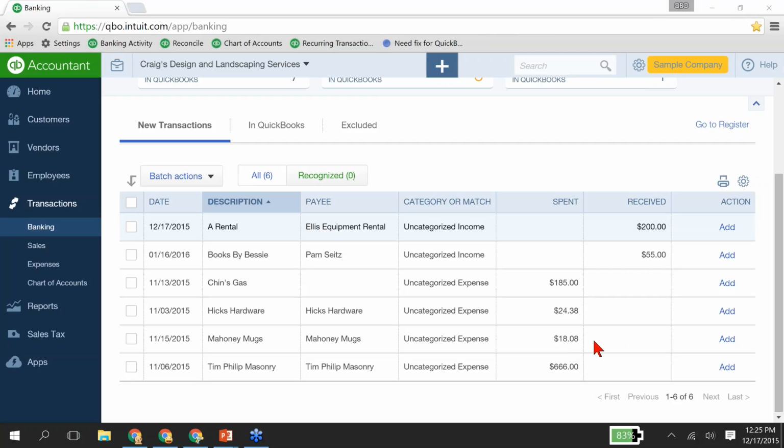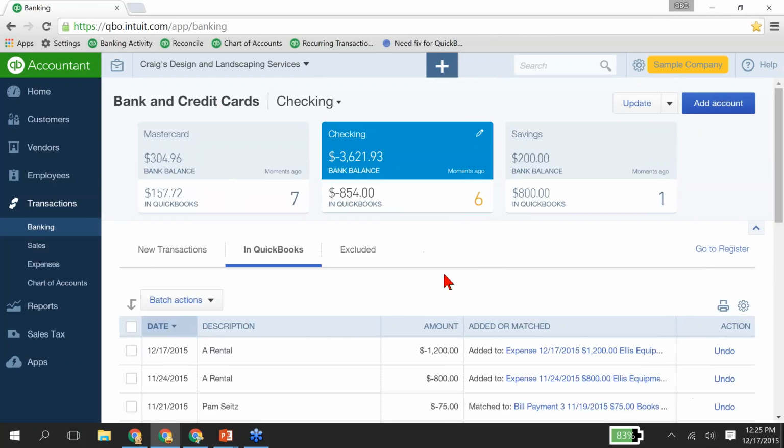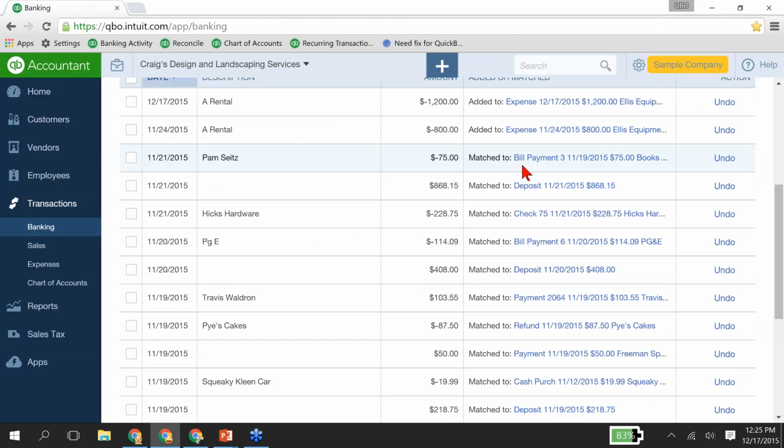Somebody says, but what about the bill? Okay, so if you have entered a bill into QuickBooks, the question is whether you then enter the bill payment, or how did you pay it? Did you write a check? If you entered the bill payment, it will match, just like some of those that we had over here. Some of these match. See how it says it matched it to a bill payment right here.